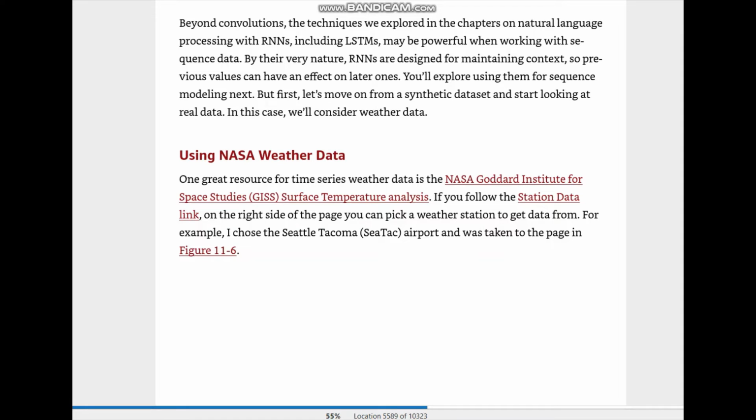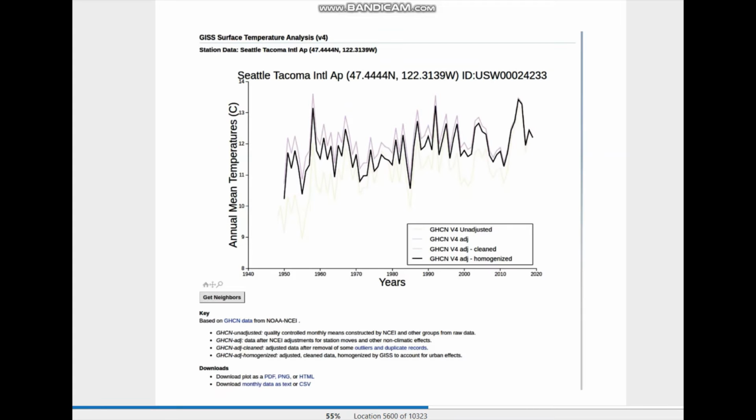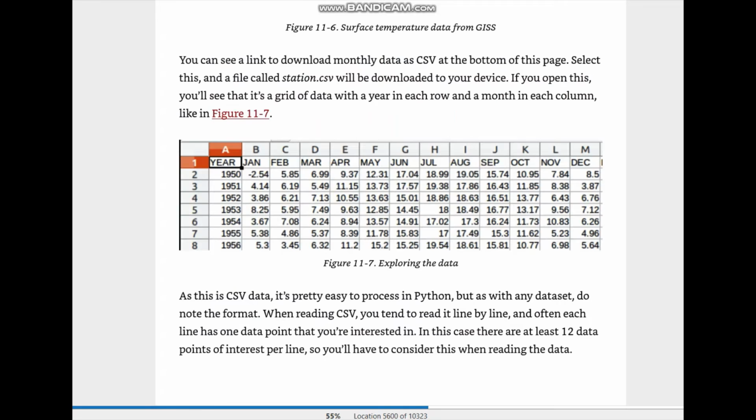But we can still look into some data like NASA weather data. It's actually real data, not a synthetic one. You can create a synthetic one, but this is real data. It's quite a small data set, and you can get it on the official website. It's a surface temperature analysis. You can just download a CSV file, and it will look something like this. So in 1950, the temperature in Jan was this, Feb was this, March was this, and so on.